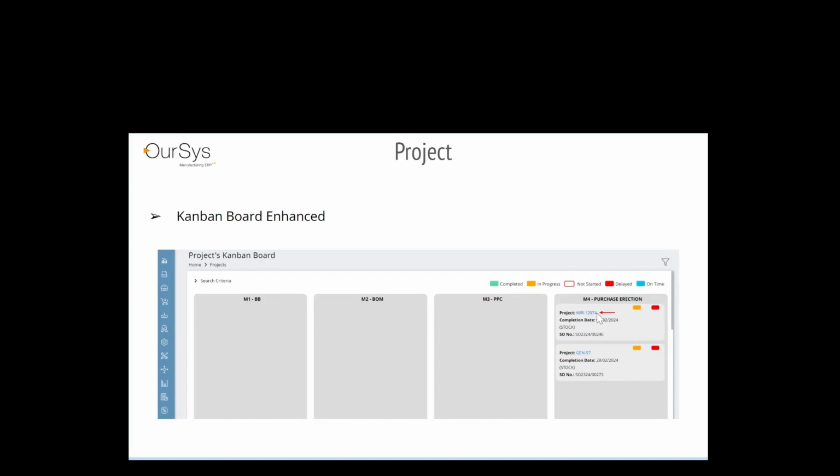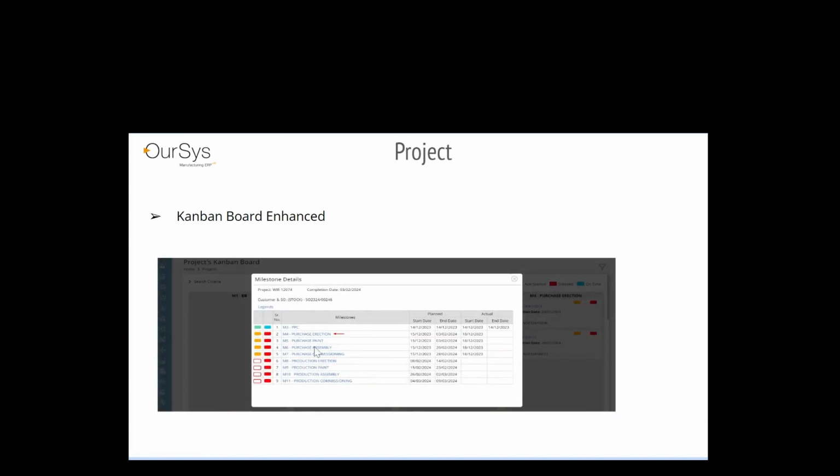If you click on the project hyperlink, the system will take you to all the milestones that this particular project includes. Here you can see the planned date and the actual start date. You can get the color indication that the first milestone was completed and it was completed on time. The second milestone is in process but is delayed. So this is one of the beautiful reports.